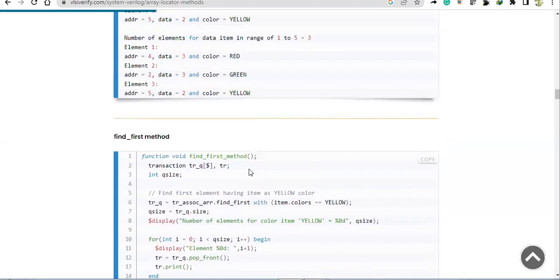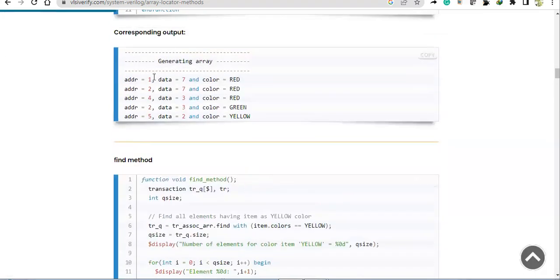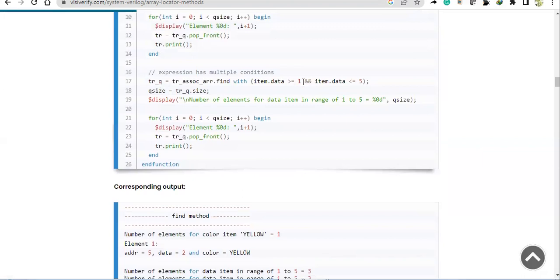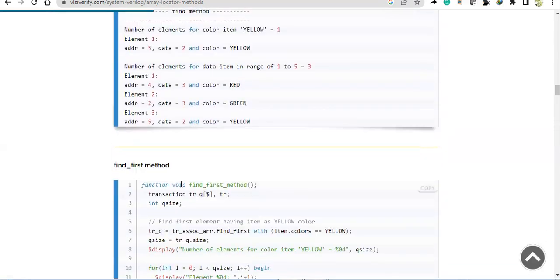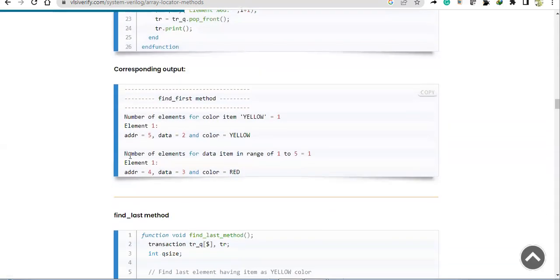Here, if you see the array, this is the generating array. If you see the generated array, in that, if you see the data items, only data here, this one, it should be greater than or equal to 1, and it must be less than or equal to 5. This is the first occurrence. Now if you see the first method here, there are several such conditions satisfying, but the very first one is this one.